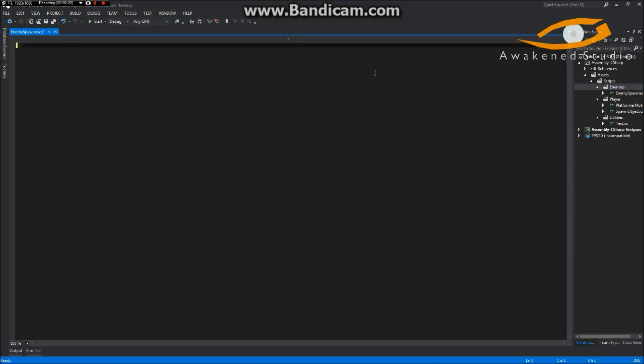So I just made a new folder inside of scripts called enemies, and made a new class called enemy spawner. We're just going to import the UnityEngine DLL and the System.Collections DLL, and then start it up just like always.